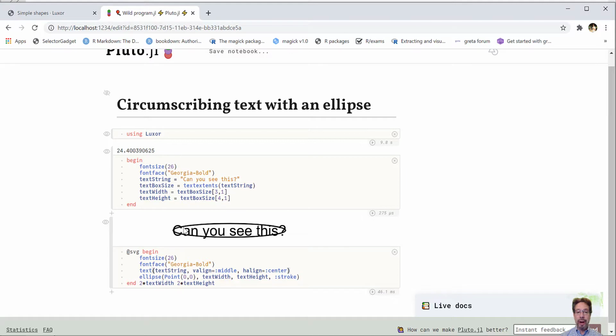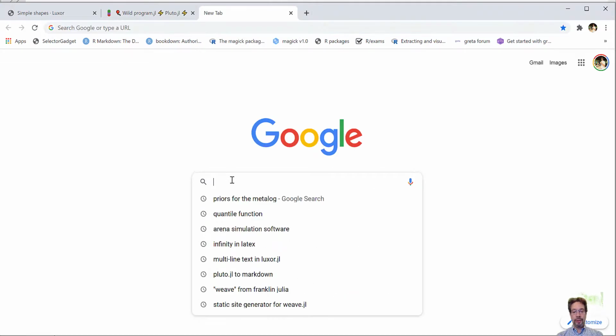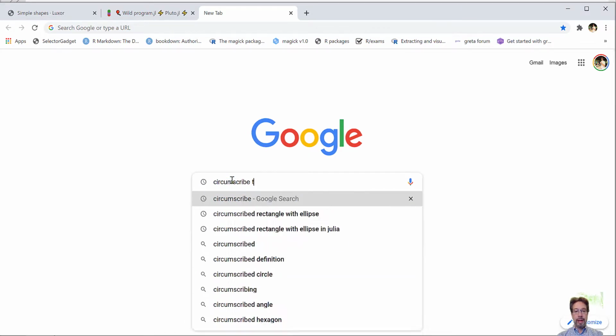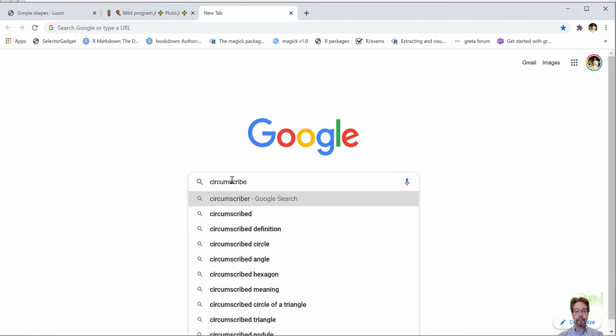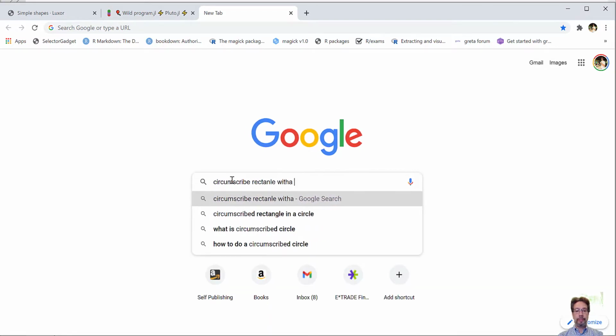So the key to circumscribing this text box with an ellipse requires us to use more than just this ill-conceived plan to use text width and text height. I will Google it. Circumscribe rectangle with an ellipse.